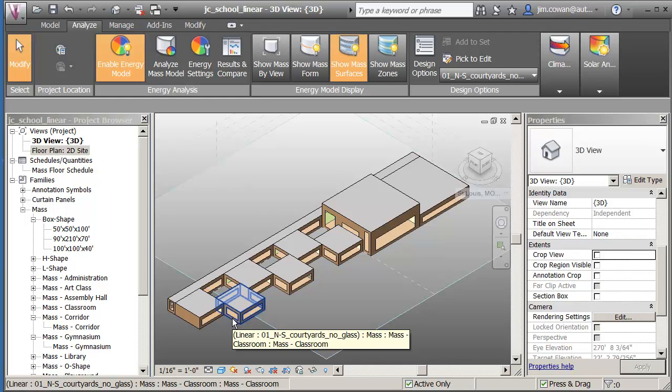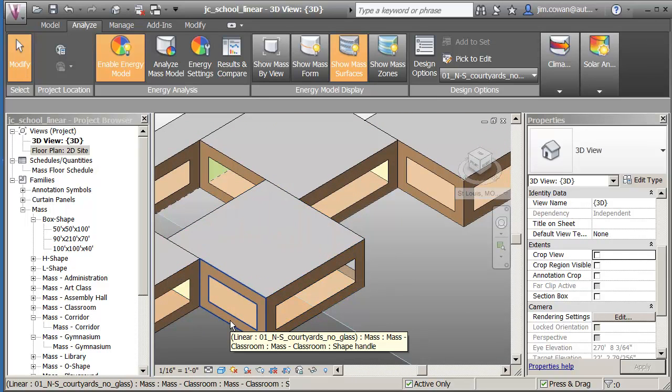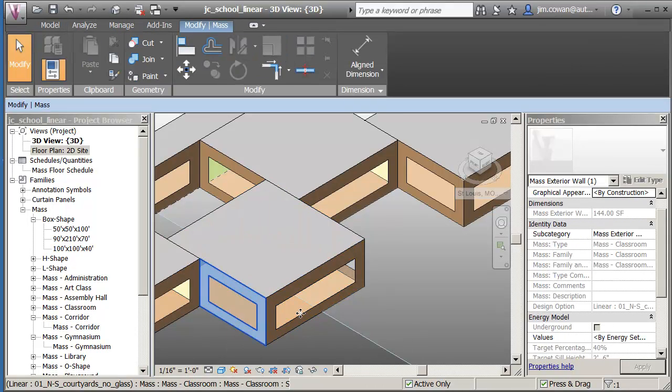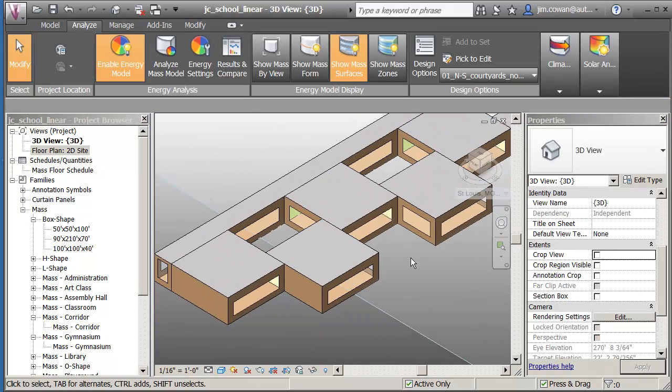So I'm going to do the same thing on the other ones here. If I tab until, let me zoom in a bit so you can see this. I'm tabbing until I select the face, and then I'm going to make sure it says mass exterior wall. I'm coming up here and changing it from energy settings to by surface, and with the by surface I'm applying an override, which is that I don't want any glass on that part of my model. So I'll pause here and finish the other ones.